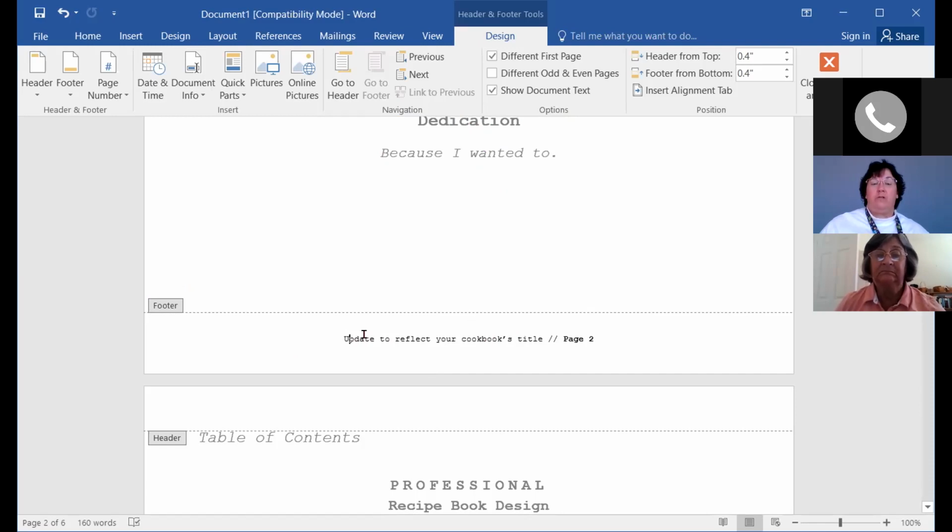So what you want to do is update this to reflect the title of your book. I'm putting the cursor here to the left of the word update, so you see it blinking there. I'm going to come down to the end of the word title, hold my shift key down, and left mouse button click after the word title. So I've got the whole thing highlighted there.